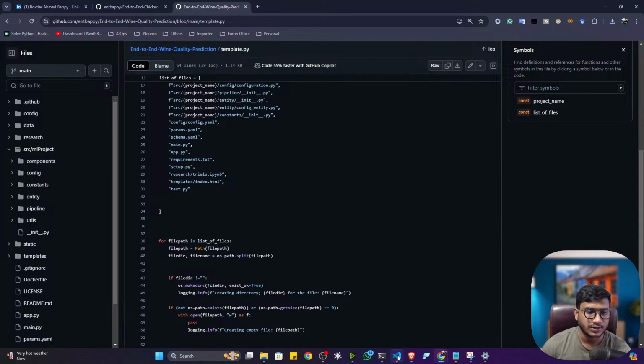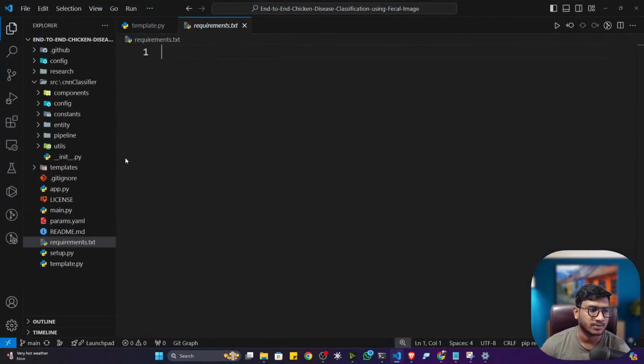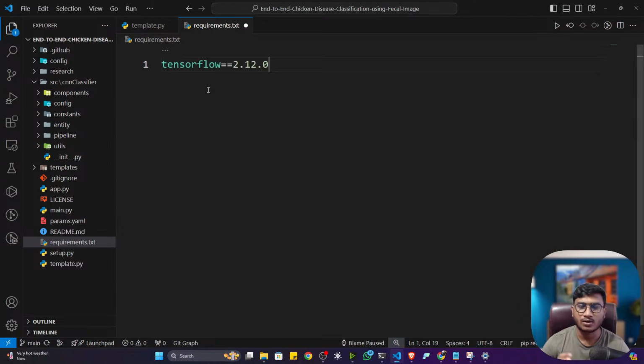The similar kinds of strategy will also be used here. First of all, I need something called TensorFlow, because I already told you this is a deep learning project implementation. So for this, we will be using TensorFlow. You can also use PyTorch. Going forward, I'll also implement an end-to-end project with the help of PyTorch, but in this implementation, we'll be using TensorFlow.